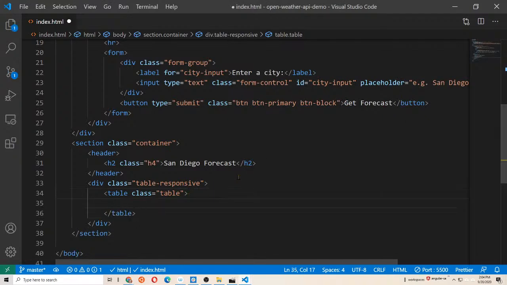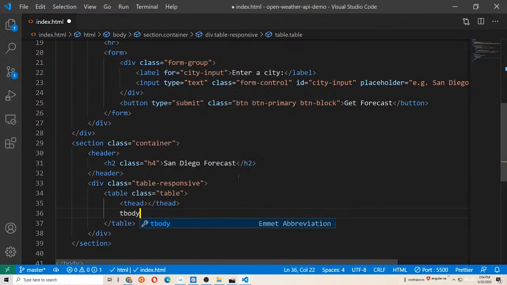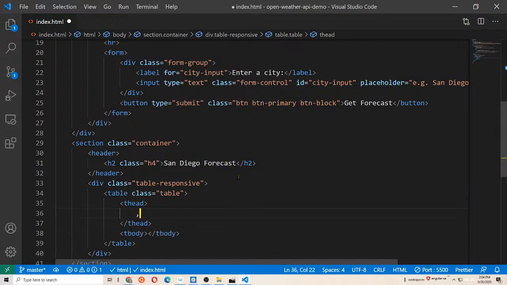So we're going to put a thead, a tbody. Thead is going to have a tr. And let's see, I'm going to show the date. I guess we need a time.